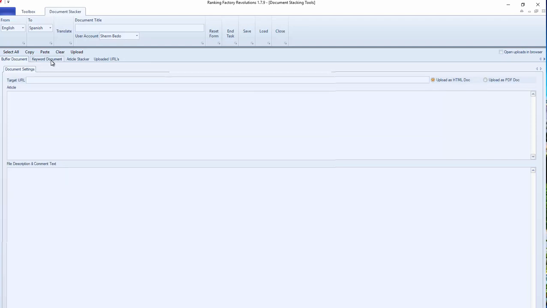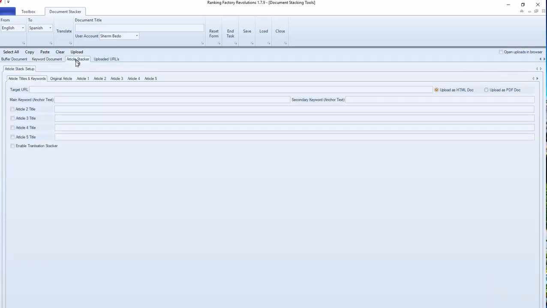Then we have a keyword document, which is a little different. Title, target URL, but we can drop in a list of keywords, and this will anchor text all these keywords to this link. And so you'll have an anchor text link for each keyword you have, and then you have your description.